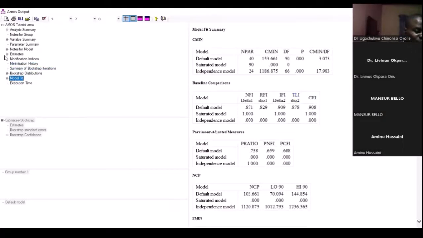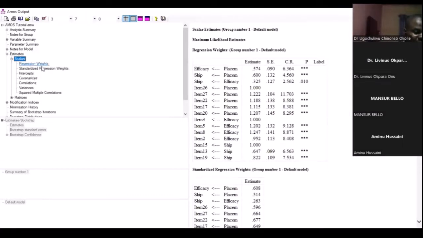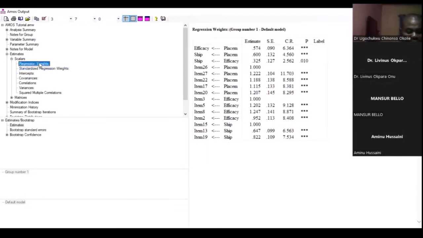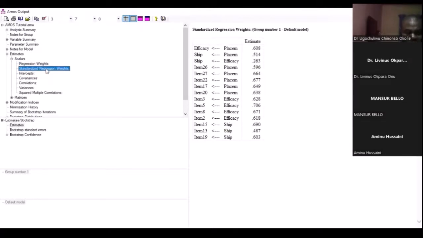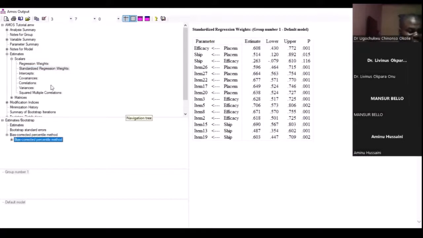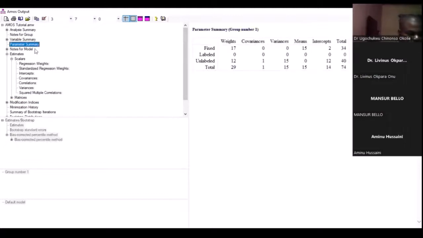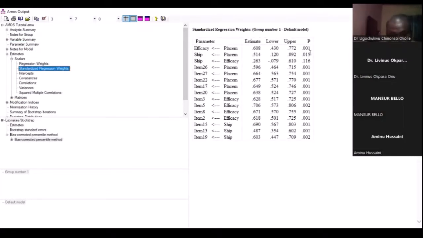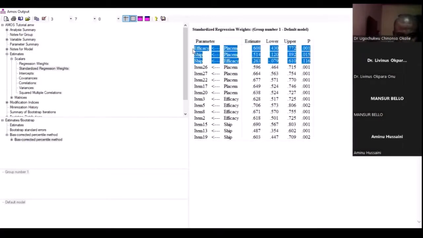So we need to go to the estimates, go to scalars, and go to standardized weights, because we ran the bootstrap, so we want to base our findings on the standardized regression beta weight. Once we put our bootstrapping confidence interval here, it tells us which are statistically significant. So at this point, you can see our values here. These are the scales, these are the factors, the three of them.